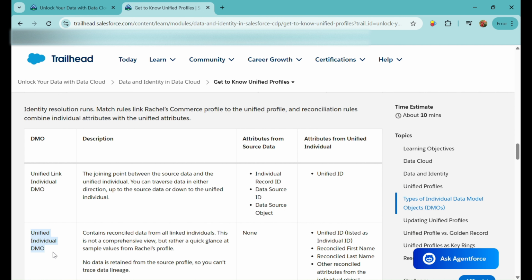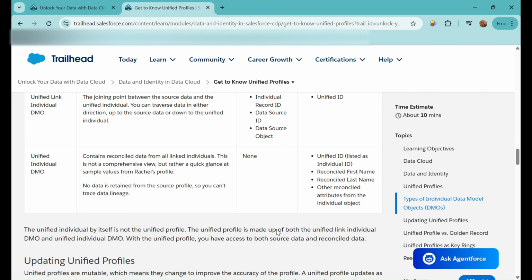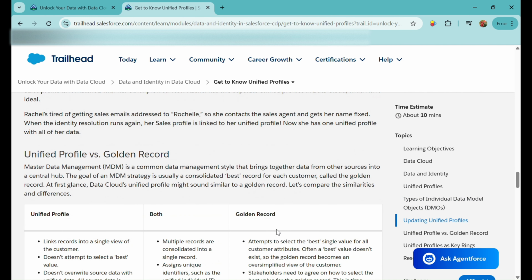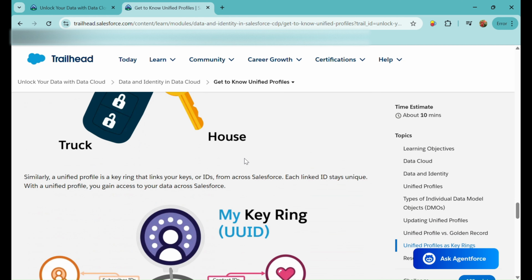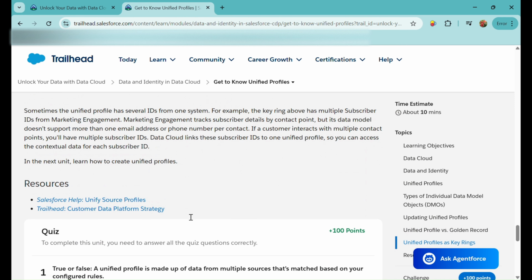It will be having a single, unique profile of that user, and then we will be having another DMO as well, created automatically alongside the unified individual DMO, which is called the unified link individual DMO, which is nothing but a kind of bridge between the unified individual DMO and the individual DMO. These attributes it will be having: individual record ID, data source object, and more. So then we can have the unified profile, which is a golden record. These are just some of the examples they have explained.